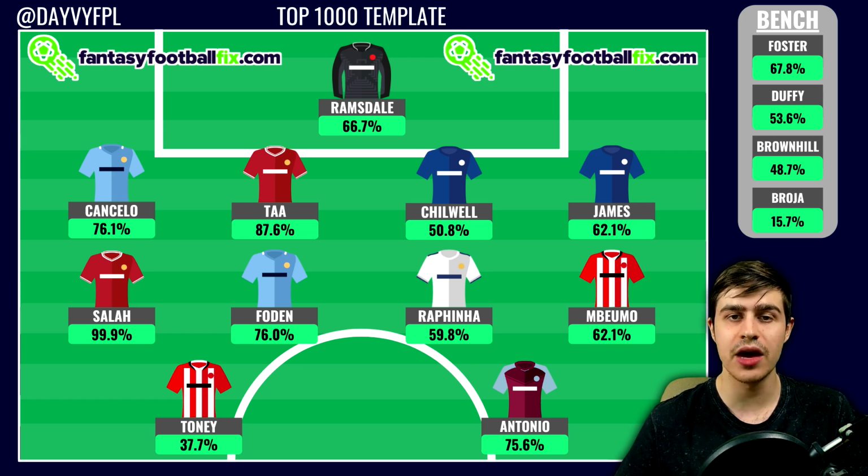So Cancelo comes in here with 76.1% ownership, and then we go on to Trent Alexander-Arnold, one of the more highly owned players within the top 1,000 managers. And as we saw with Man City, even if Trent doesn't get defensive returns like Cancelo, the attacking threat is just so strong, picking up an assist and a goal on the weekend against West Ham. So 87.6% ownership for Trent Alexander-Arnold.